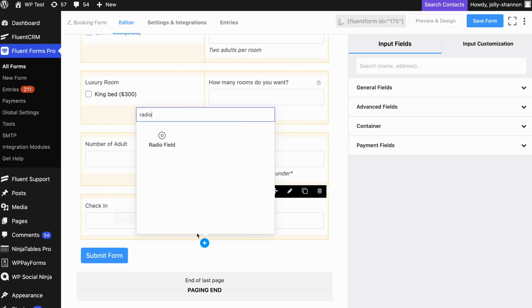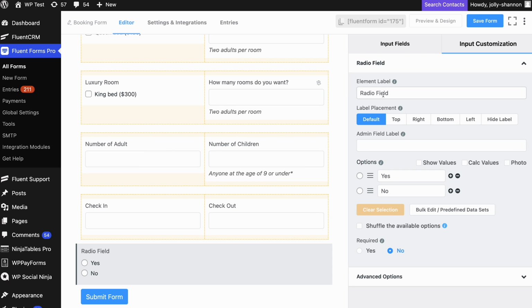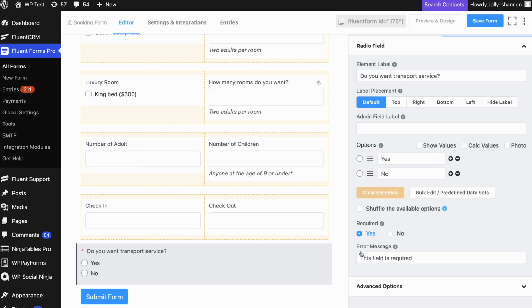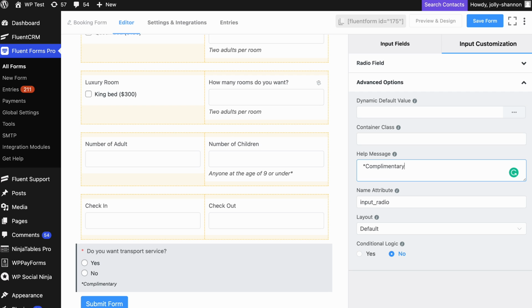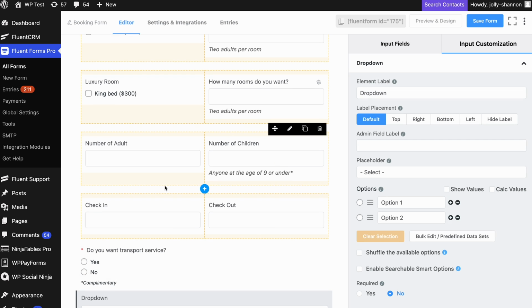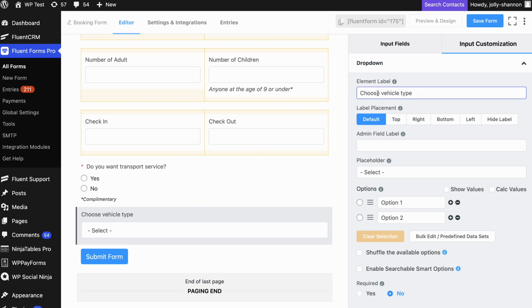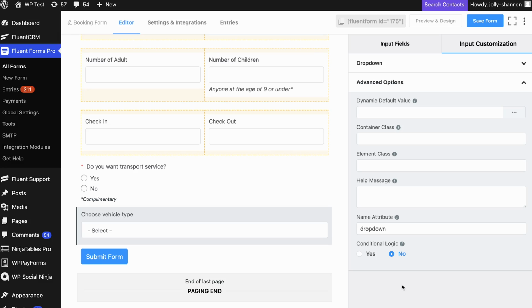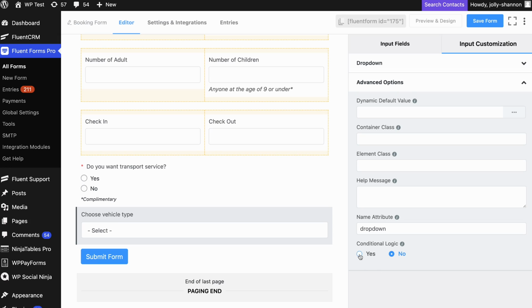Does your hotel come with a transport service? Offer your guests to choose whether or not they need that with a radio field. If they choose yes, they will also have to choose how many and what kind of transports they require. Since they should only have to input this data if they choose to avail your transport service, we'll add conditional logic to these fields.